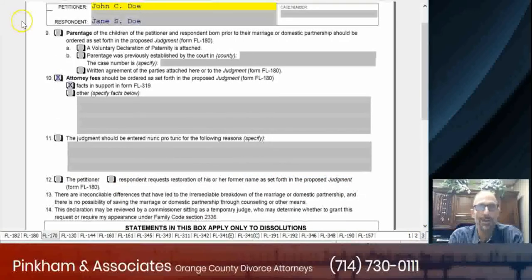Then we move on to parentage. Parentage is only marked if you and your spouse had a child out of wedlock before you got married. Then this would apply, and you have to decide whether there was a voluntary declaration of paternity that was signed, and you can attach it, or you can fill one out now, or if parentage was established by another court in a different county, or if you have a written agreement that says that you are both the natural and biological parents of this child. Then you could mark that box. Okay? Very rare. So probably won't apply anyway.